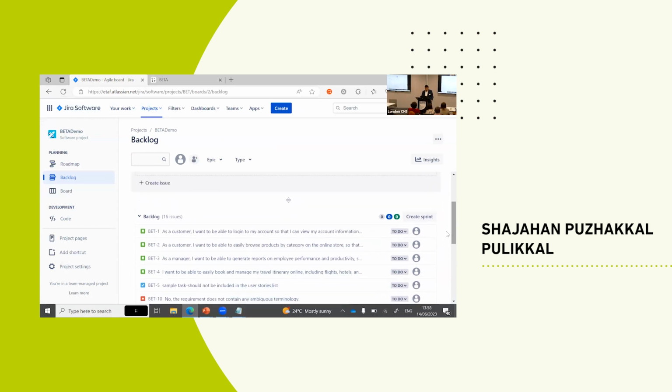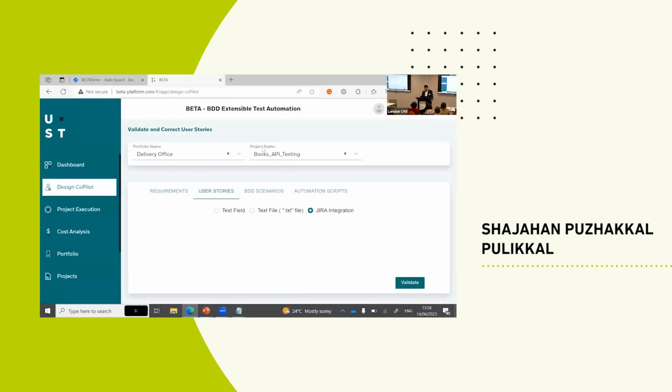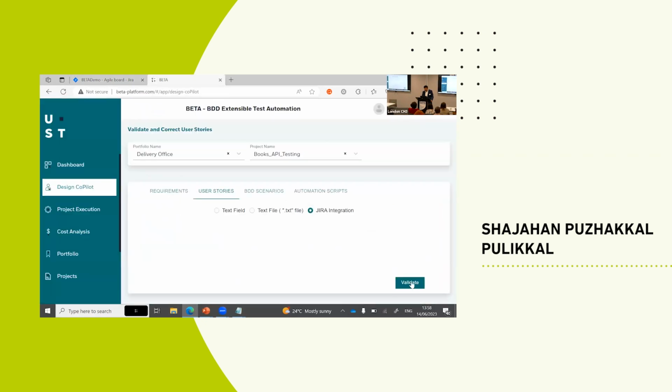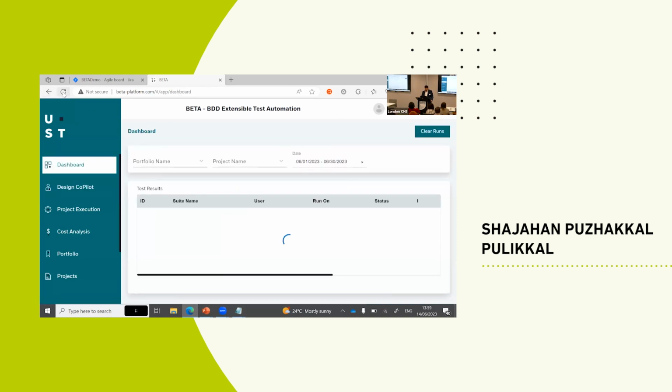This project is already configured for this particular sample testing project, the Books API, which is Google API testing. From there, we configure the project with this Jira. When I connect to this Jira and do the validation, it pulls that requirement from Jira, and that goes for the next level of checks, the static level of test, to make sure the user story standards are followed. Let me go into the results of that before moving on to the BDD scenario checks.